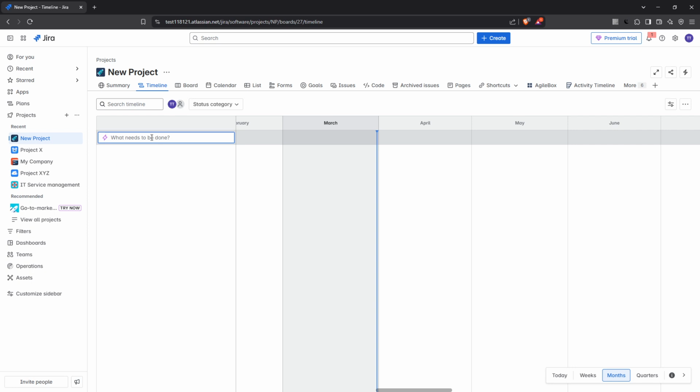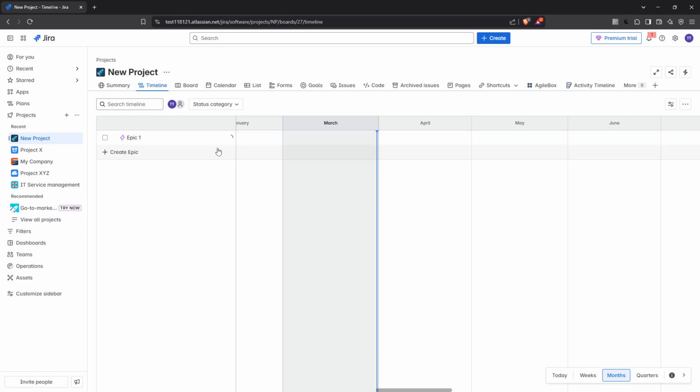Epics are large bodies of work that can be broken down into tasks or stories. For each epic, you'll want to add child issues. Think of these as stories or tasks that contribute to the completion of the epic. Click the plus next to the epic name to add them.